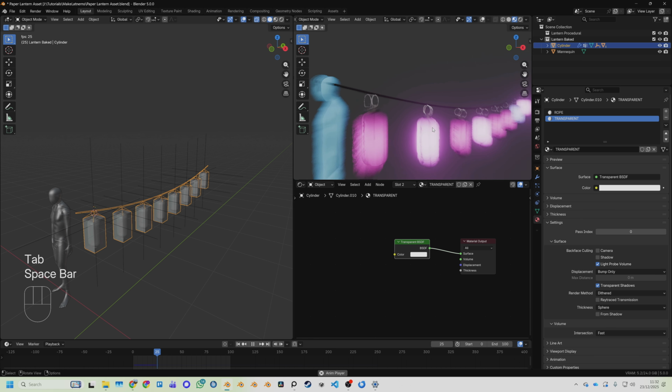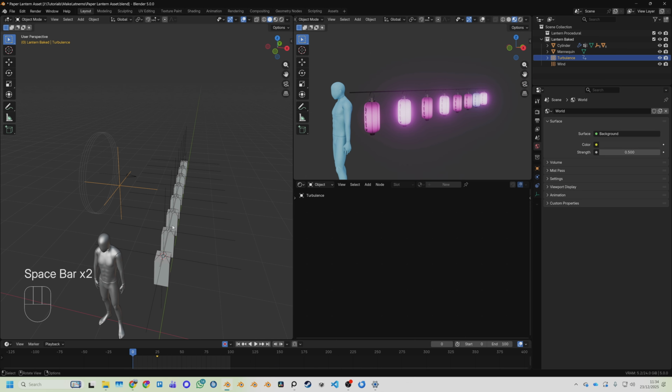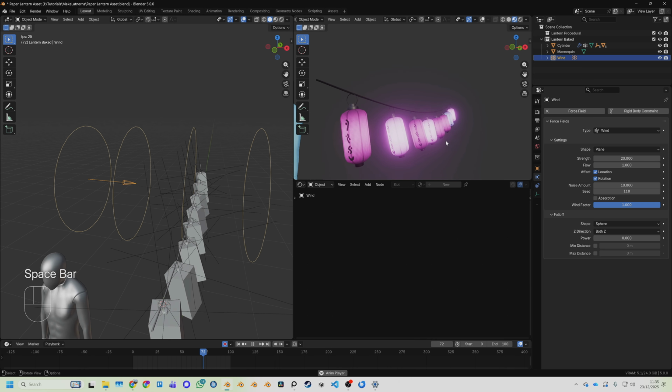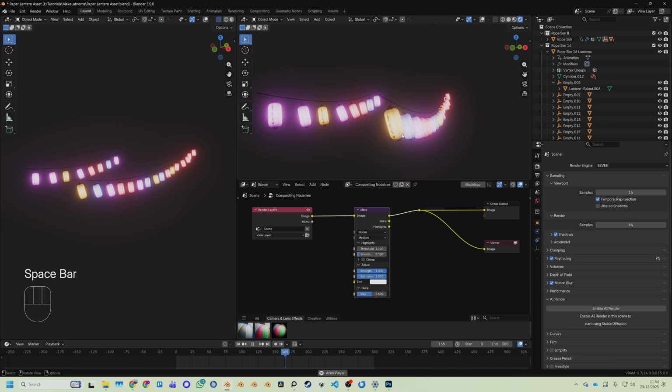Cool. But you said these would blow in the wind and that looks like a jiggle. So add a force, wind, and a turbulence. Animate the turbulence so it moves through space. Choose these settings for the wind, and these settings for the turbulence. And there you go, add these into shots and it makes it look more cinematic.